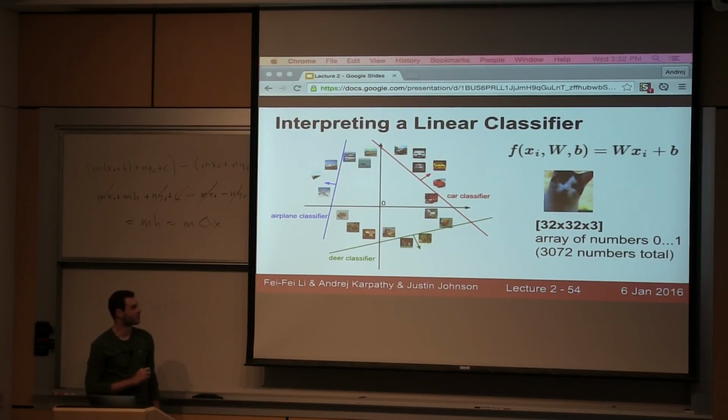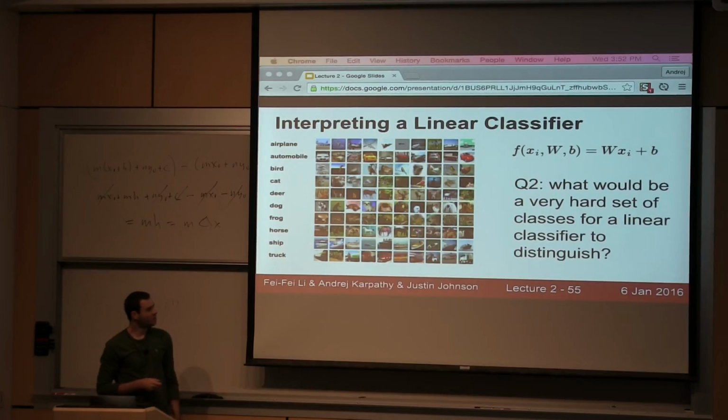Okay, so here's a question for you, given all these interpretations. What would be a very hard test set, given how the linear classifier works? What would you expect to work really not well with a linear classifier?